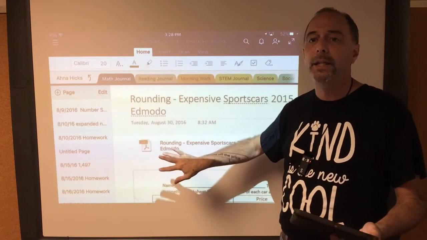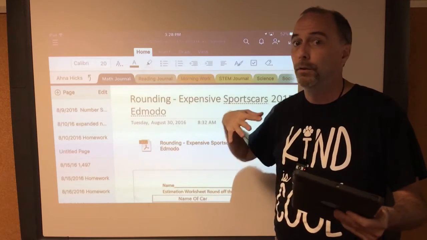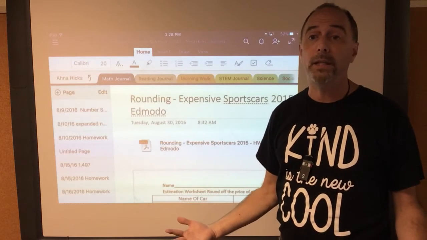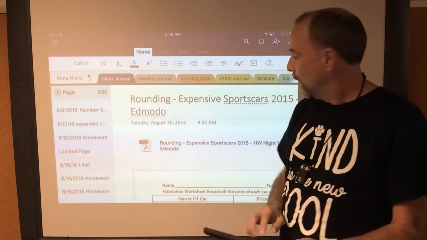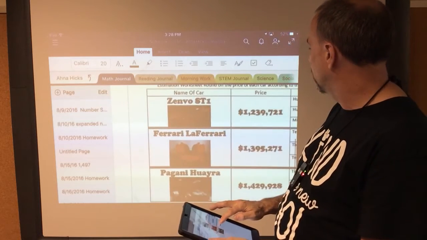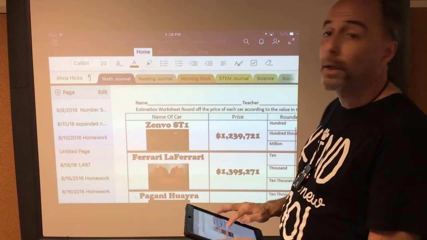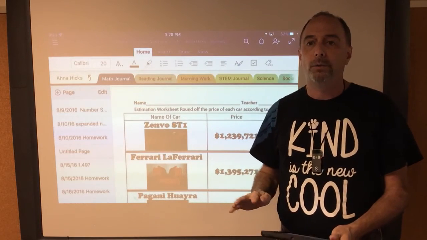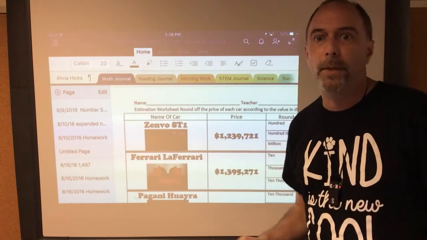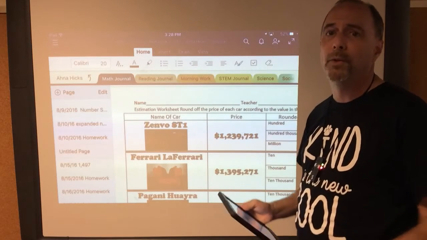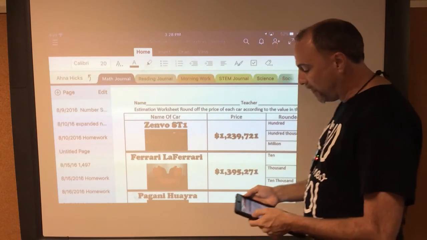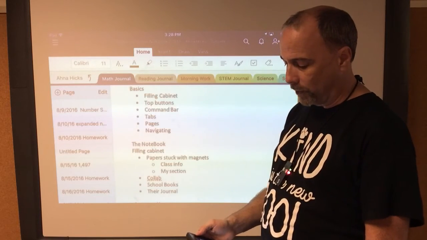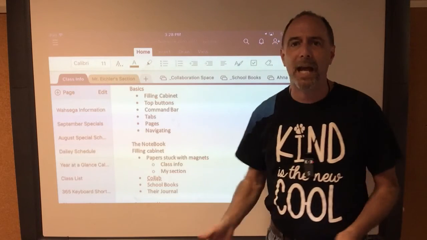Here they can write. Here they can do anything and everything that they want and need to do in order to do their assignment. This was our little homework assignment on rounding off the prices of really expensive sports cars, because rounding numbers off is boring, but rounding off sports cars, that's cool. That is all of our sections and basically how to jump around.